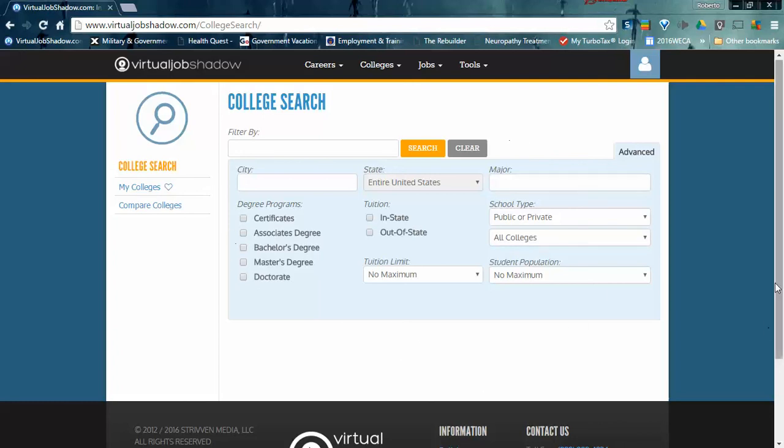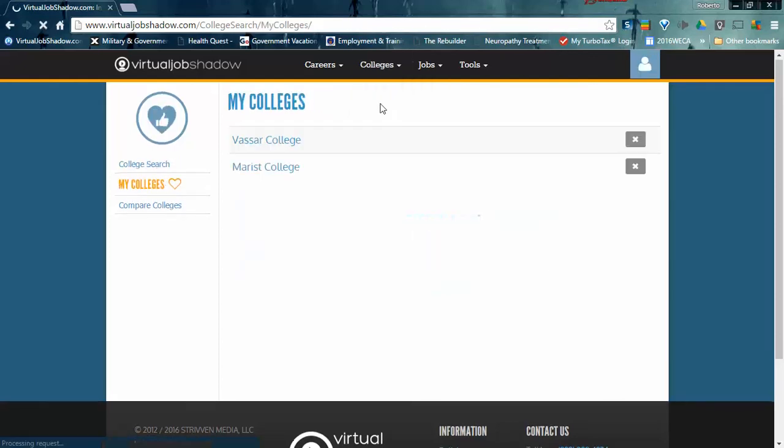And if you search a college and you think it's something you'd like to go back and look at, you can also add that to your favorites. For instance, under colleges, let's go to my colleges. Under the student, I put two colleges in here just for demonstration purposes. And you notice I put in Vassar College and Marist College, two local colleges in the Poughkeepsie area.